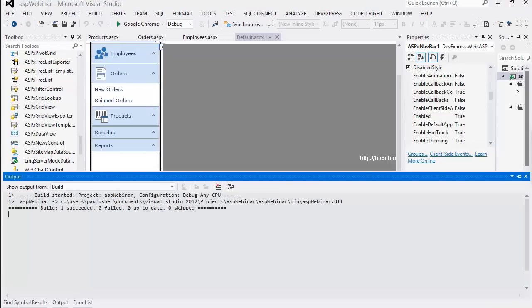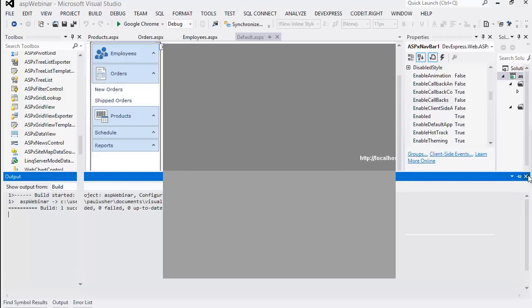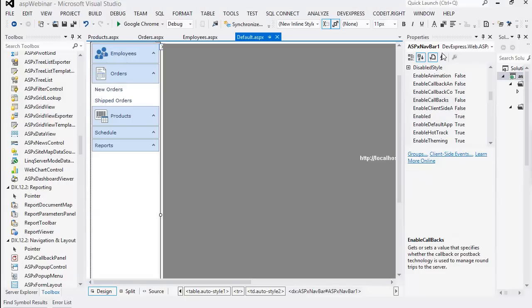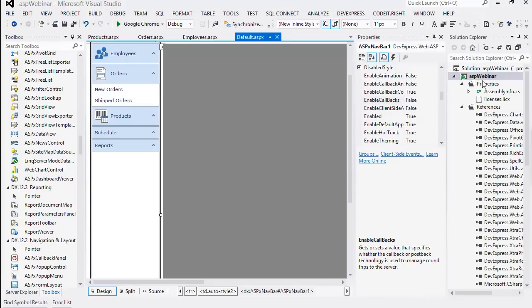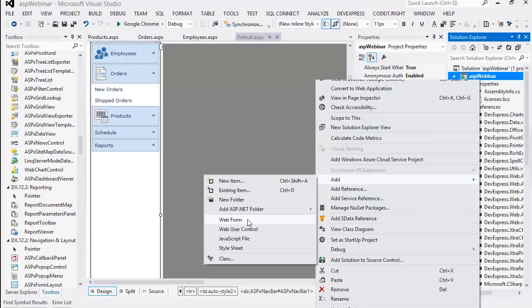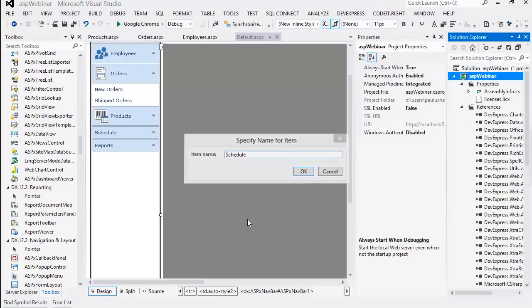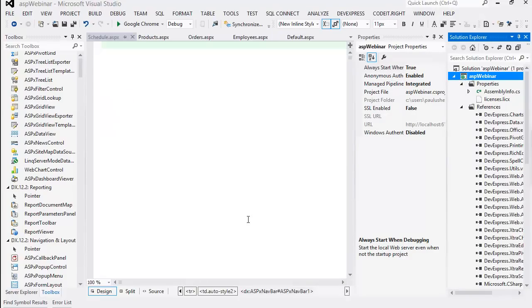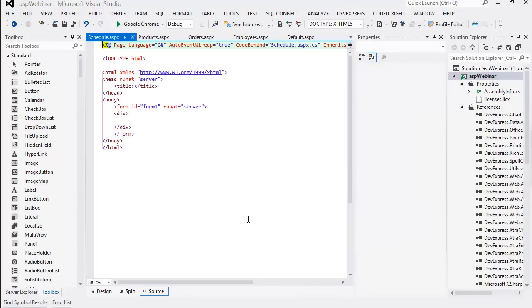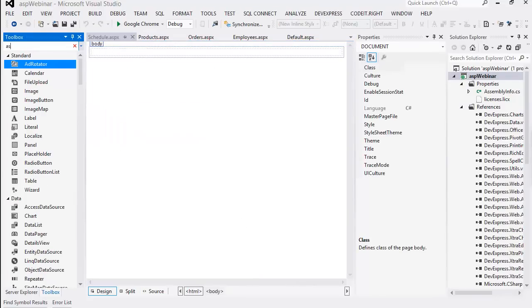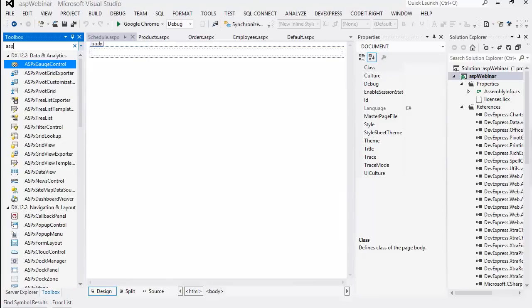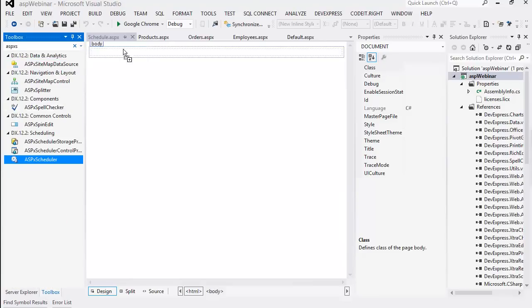And we're down to looking at a scheduler control. So sorry about resizing panels. Working with a smaller screen for the webinar can be a little annoying to watch sometimes. So web form, and we'll call this one schedule.aspx, starting out with our blank design surface. You get the idea by now that I'm going to start with an aspx prefix. I'm going to find the schedule, drag that on, and here is our aspx scheduler control.